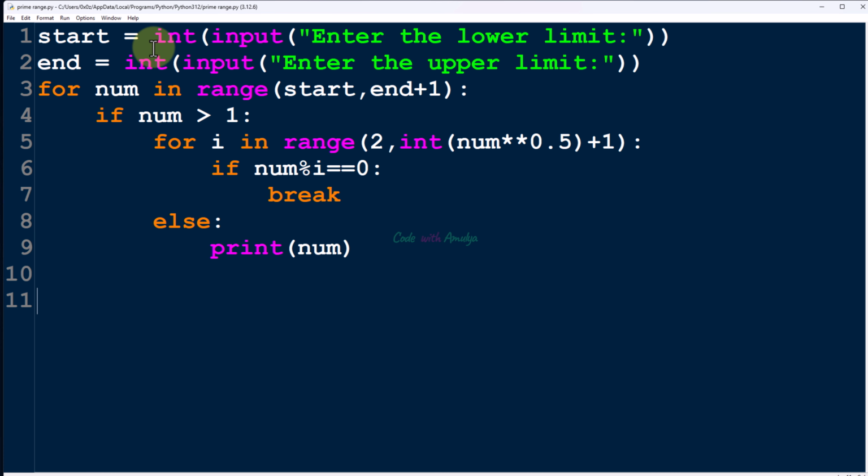First, take inputs, that is lower limit and upper limit. Then use a for loop to get the numbers in that range one by one. Then inside that for loop, first check whether that number is greater than 1, because prime number definition says that a prime number is a natural number greater than 1. So that's why we'll include this condition. If the number is greater than 1, then we need to find the positive divisors of that number other than 1 and itself. For that we are using for loop.